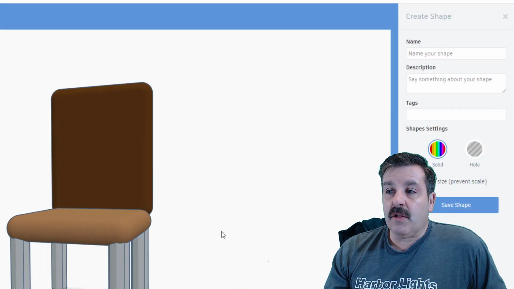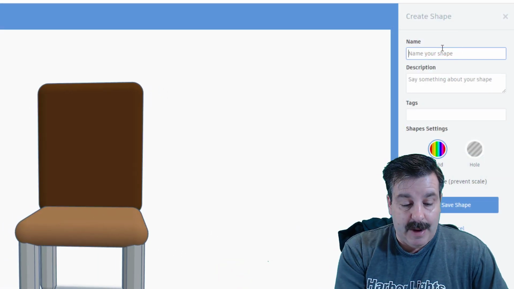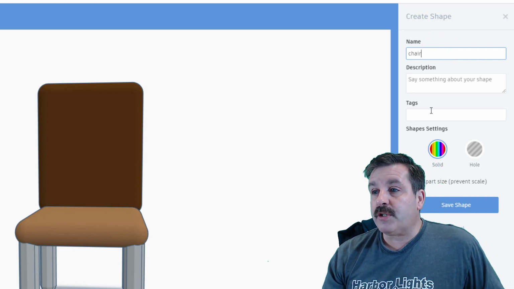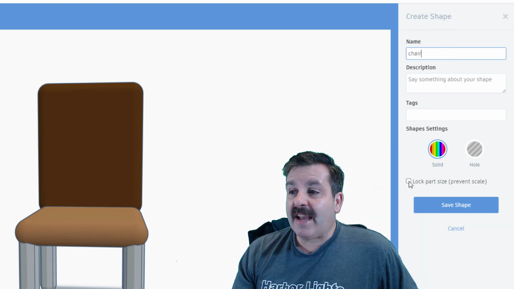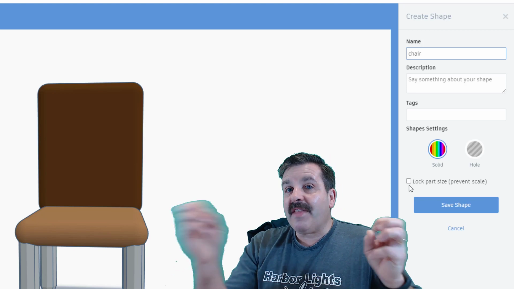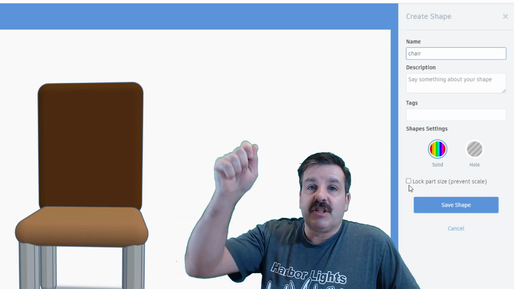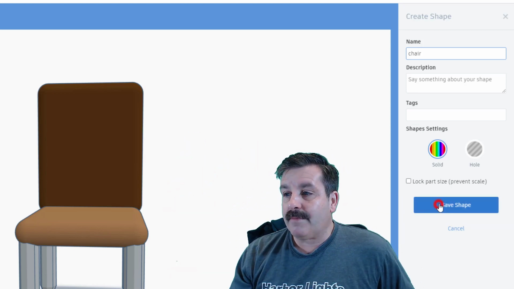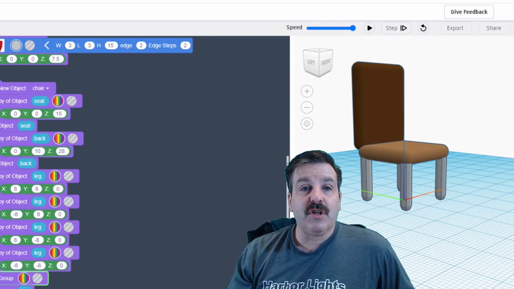It'll show you what it's going to look like. You need to give it a name. I'm going to call it chair. You could put your name after it. You could give it tags so it was easily searchable. And then what I want to make sure you remember, don't lock the part size. That way, whatever piece you bring it in, you'll be able to shift drag and make it however you want. So just like that, I'm going to hit save shape.